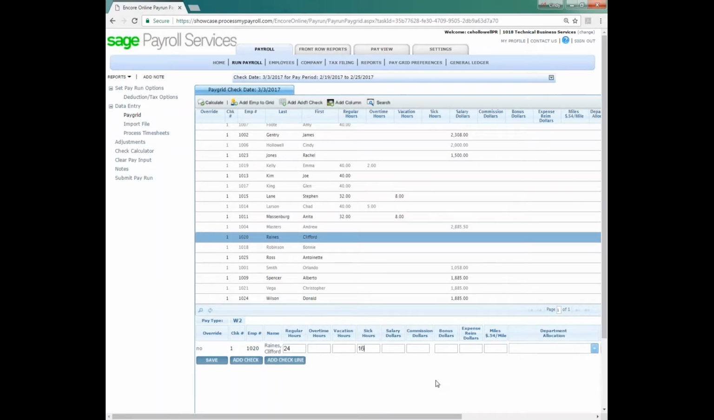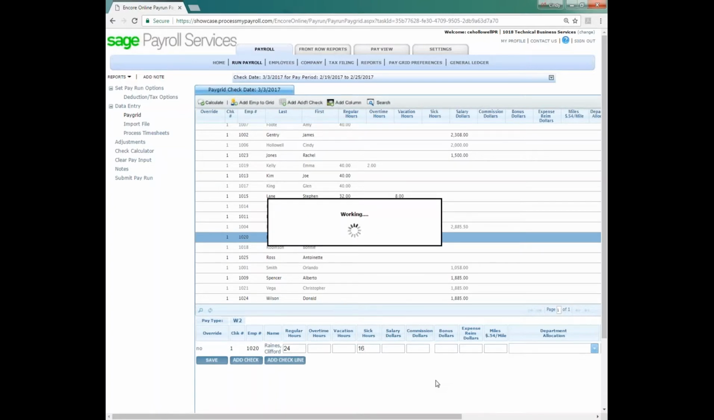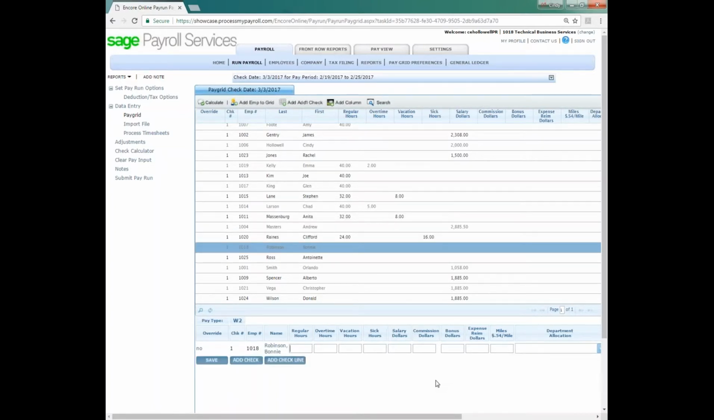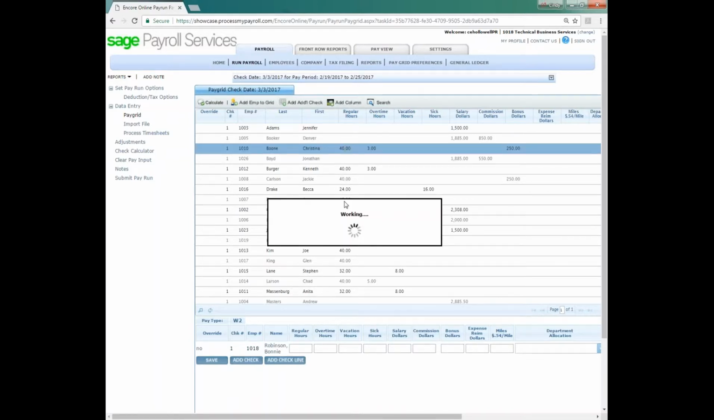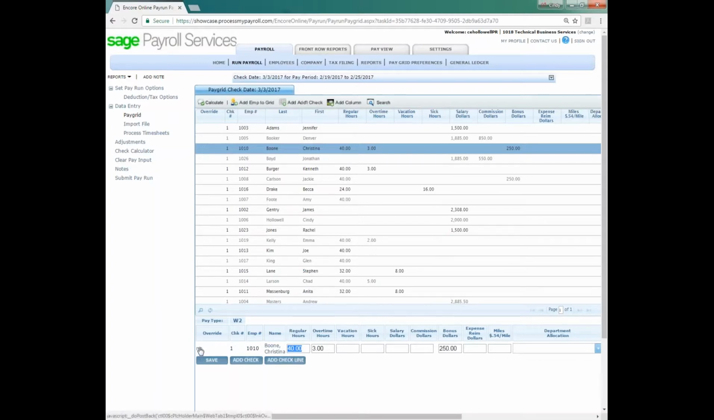Cliff worked 24 and was out sick a couple of days. And then I have a couple people that didn't work this pay period. So anything that you need to enter for payroll is entered in this pay grid. This also includes the ability to do one-time overrides.